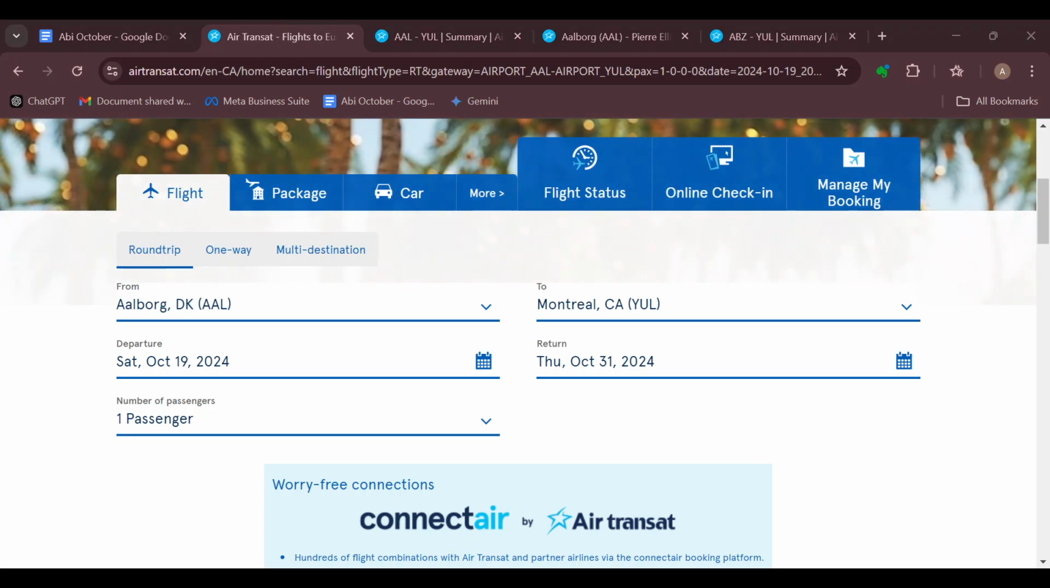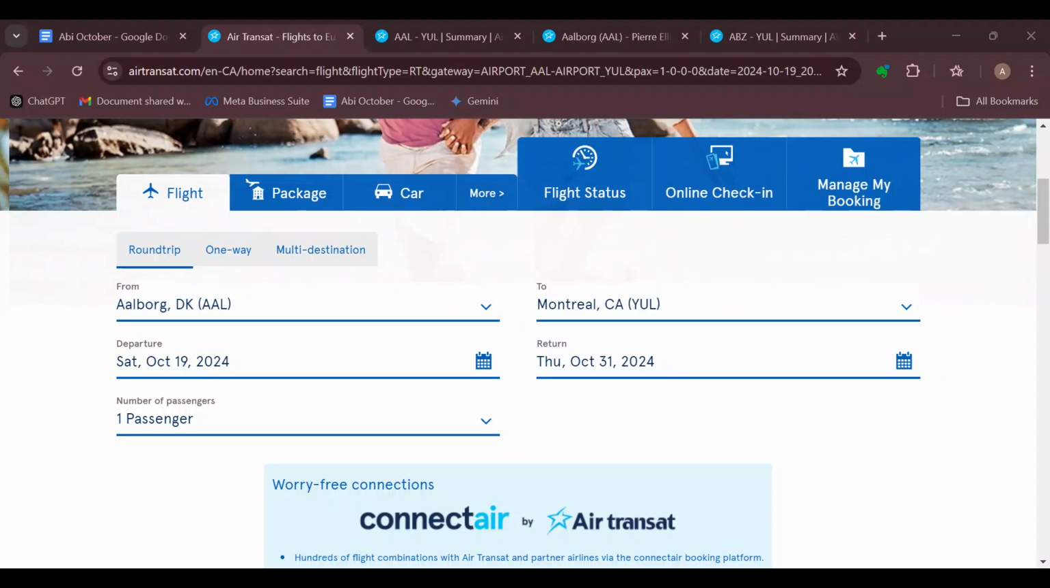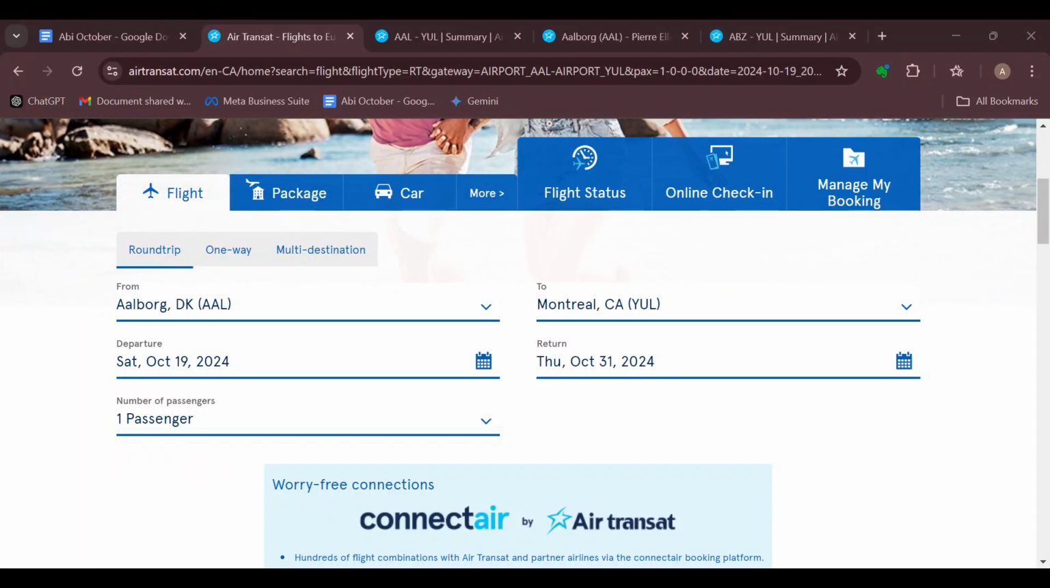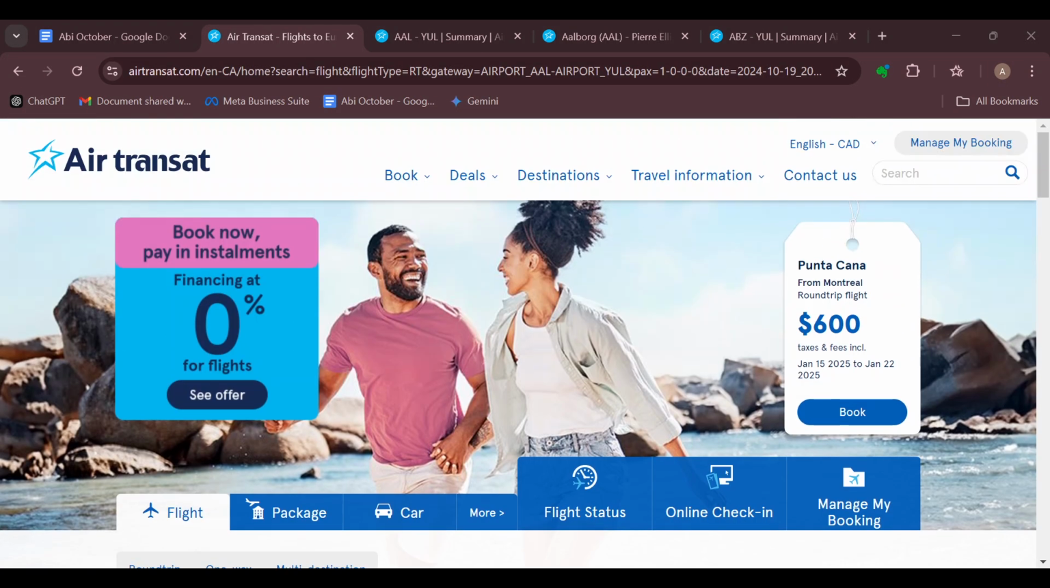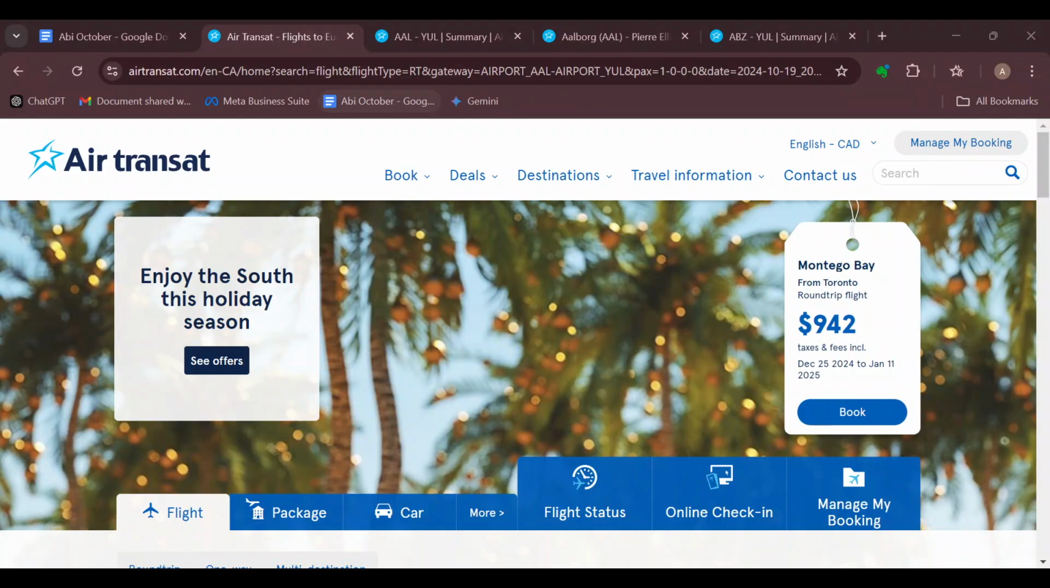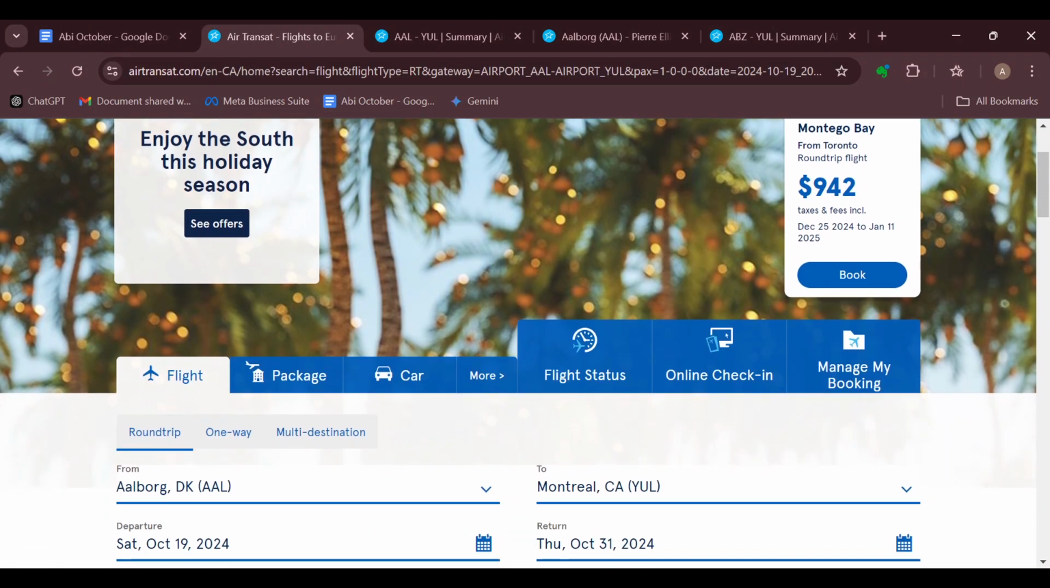In this tutorial, I'll show you how you can request a refund on Air Transat, and this is how to go about it. The first step is to log in to your Air Transat account, just like I've done here. And then once you're on this page, the next step is for you to go to my booking. And how do you do that?